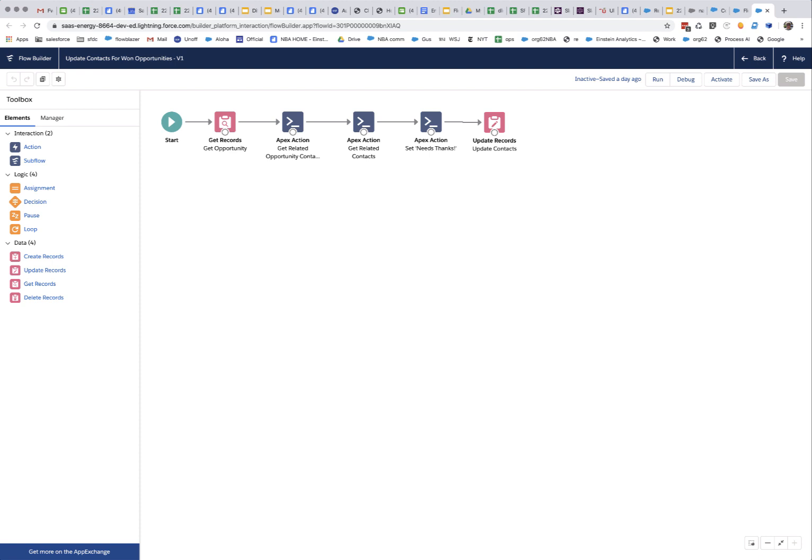And the ability to manipulate those in flow has traditionally required a fair amount of work. And what we've done here is we've created two new installable actions that make this really straightforward. So this flow right here takes no loops at all to go through and make a change to all of the contacts that are related to this opportunity through opportunity contact roles.